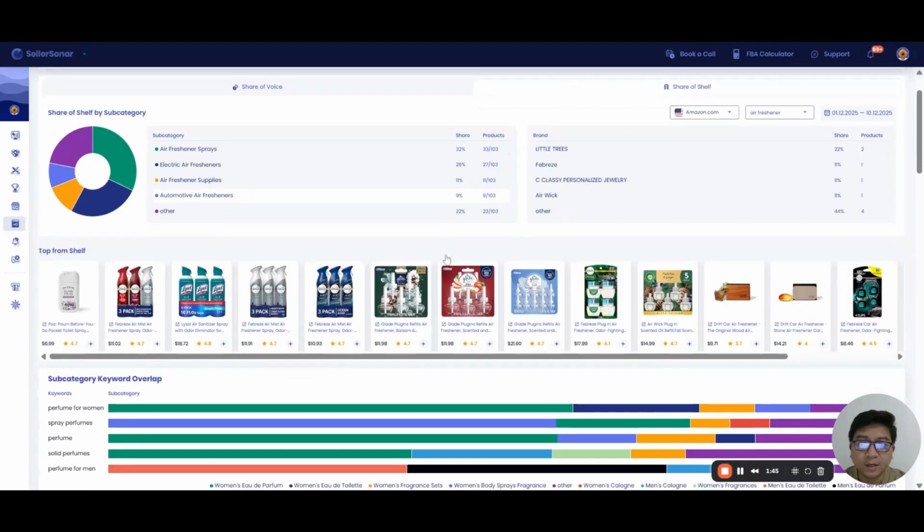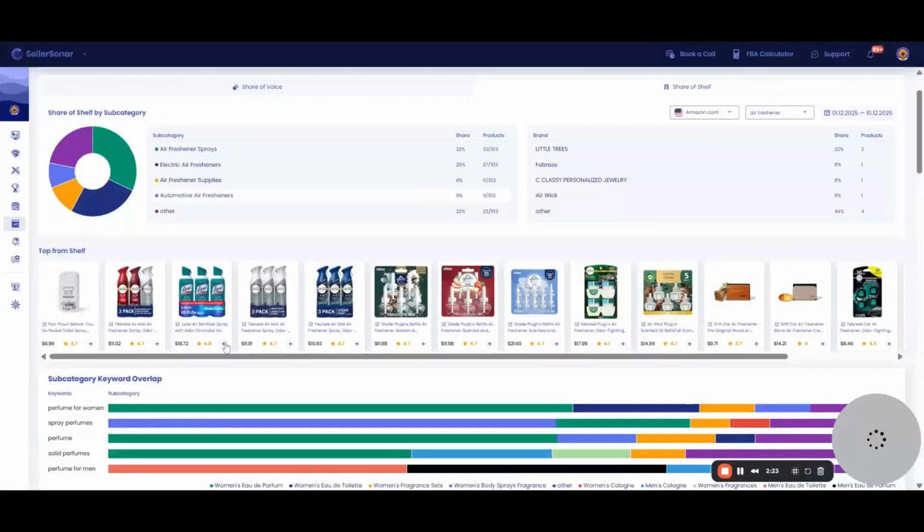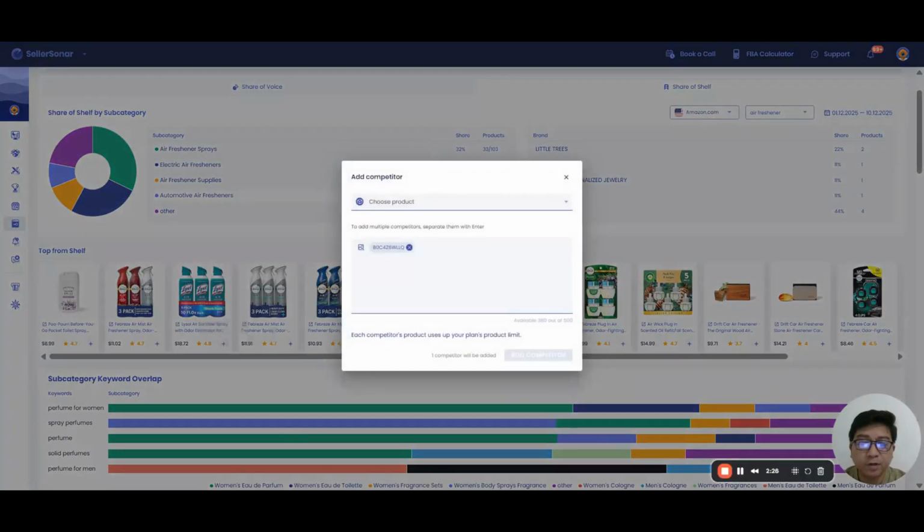If we scroll down a bit, we have our next section, which is the Top from Shelf, where the system displays sample products from these subcategories. Technically, the system gathers the top 5 performing products from these subcategories based on their BSR rankings and displays them here in the Top from Shelf. If you need to check details of these products, just click here on the boxed arrow. It's going to automatically connect you to the Amazon page for that product. Also, if you click on the plus icon, it gives you the option to add that specific product to your SellerSonar account for tracking as a competitor.